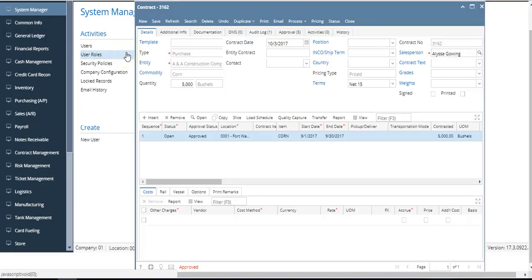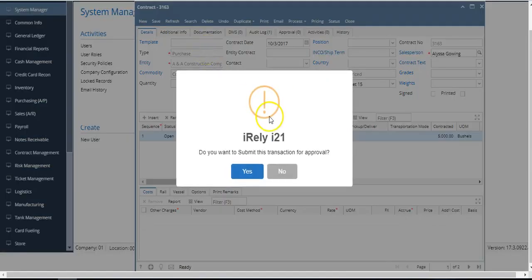What I'm going to do is I'm logged in as iRely admin at this point of time. I'm going to create a new contract. To save time, I'm going to use a very interesting feature of duplicating the contract. Now, just by a click of a button, the contract has been duplicated. It saves a lot of time. I just click on save.